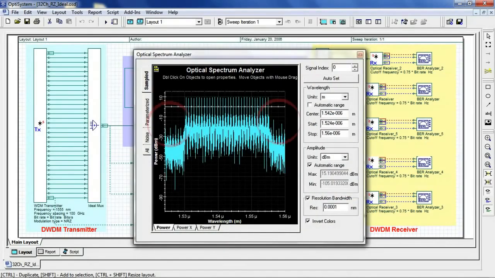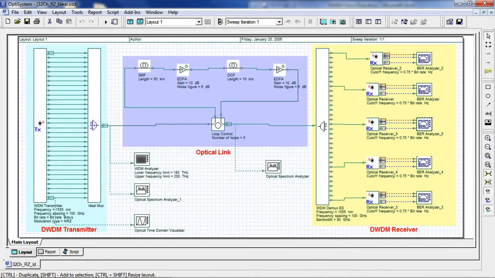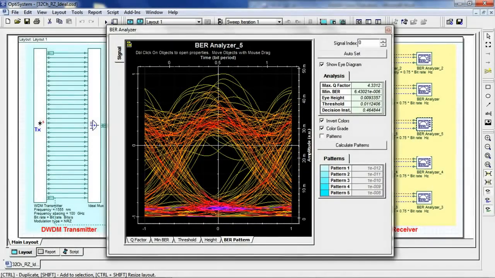Looking at the OSA, you can see the 4-wave mixing products generated on the far sides of the spectrum. This is our resulting eye diagram for the 16th channel.